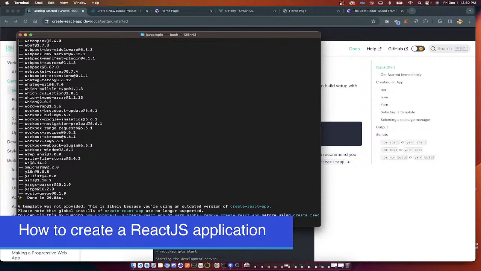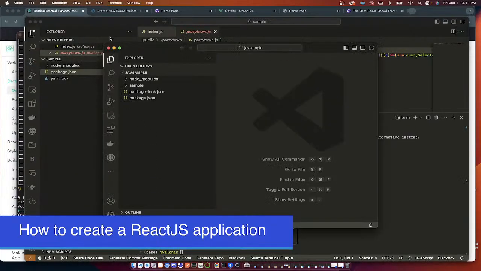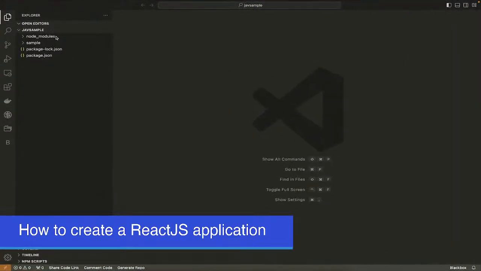it says a template was not provided. This is likely because you're using an outdated version of Create React App. Please note that global installs of create-react-app are no longer supported. You can fix it by running npm install -g create-react-app. All right, let's see what we have. So I'll go ahead and open this up with Visual Studio and see what we get. I'm gonna close this first, open this, and let's examine this.